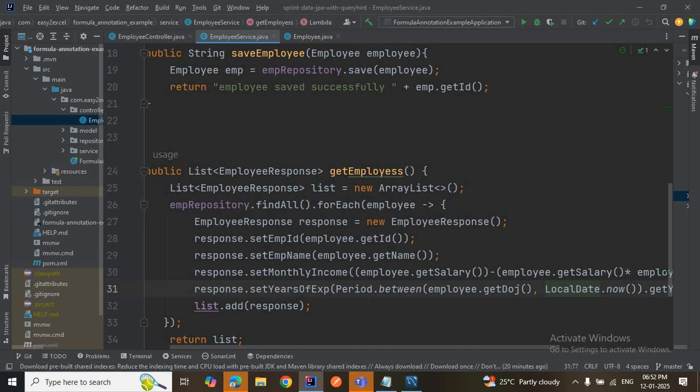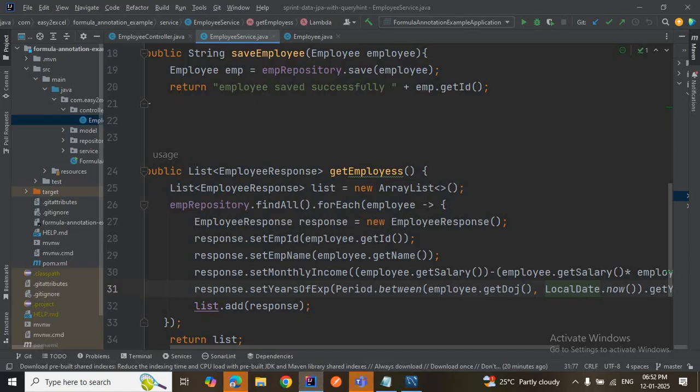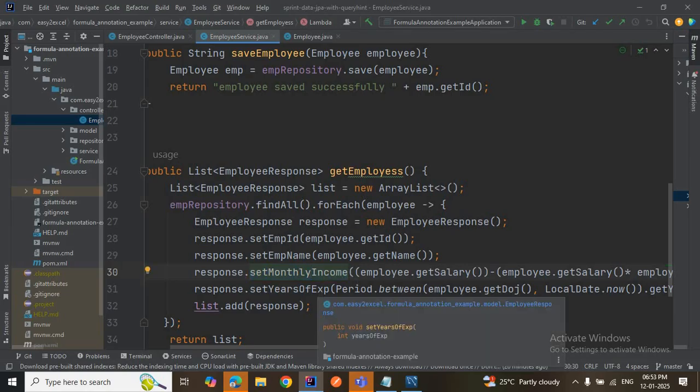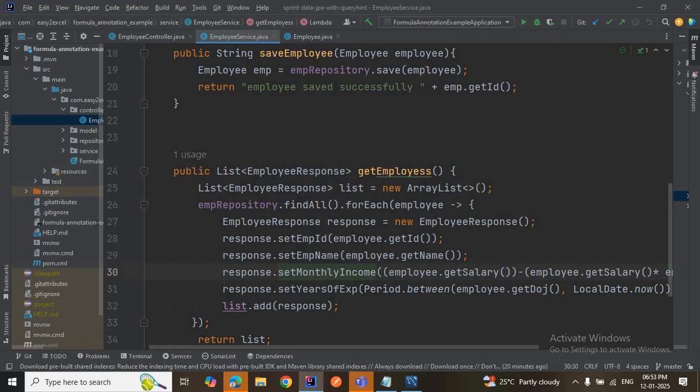This is not saved in our DB. If I go to my database also, you can see only ID, date of joining, name, salary and tax is there. Clear? So there is no monthly income field and years of experience field. Clear? So by using the existing field, we can derive or we can calculate the logic for this monthly income and years of experience. So that is nothing but by using our Java logic. Clear? So far? So these two things, how we can replace these two expressions by using formula annotation, we'll see.